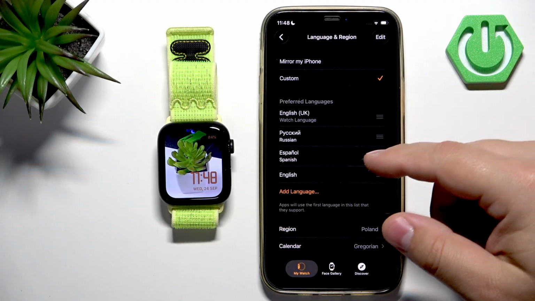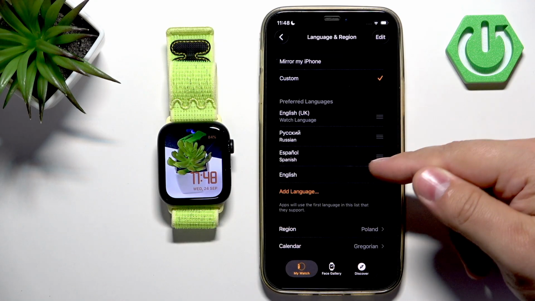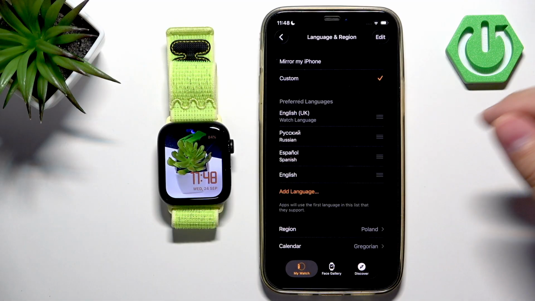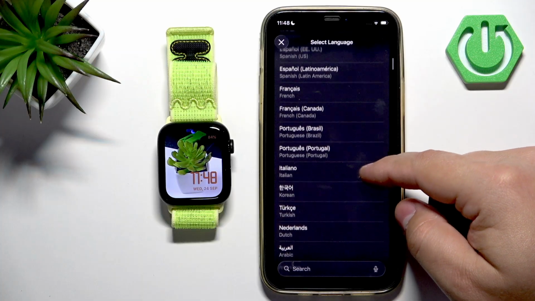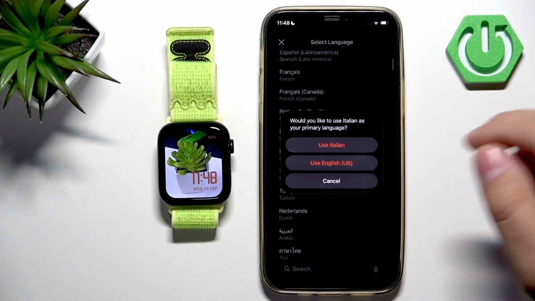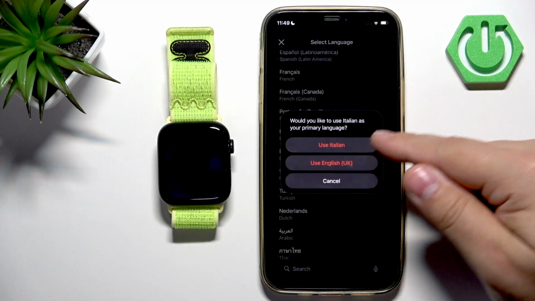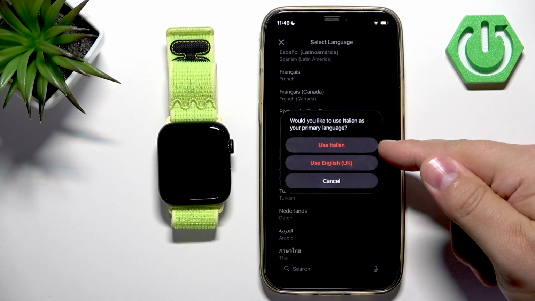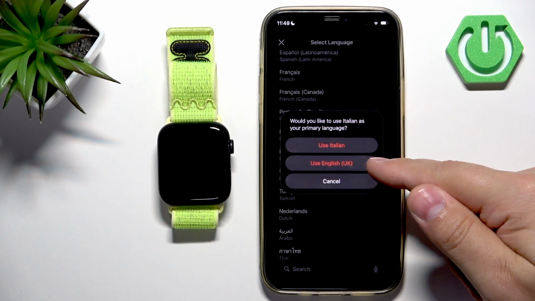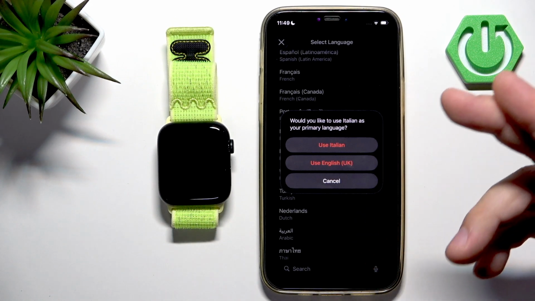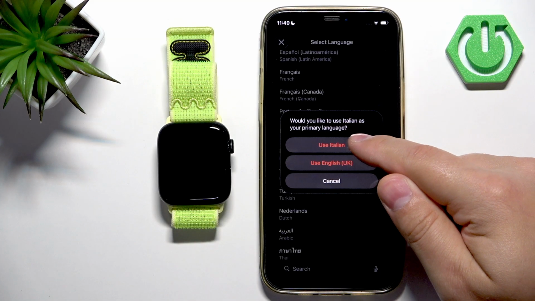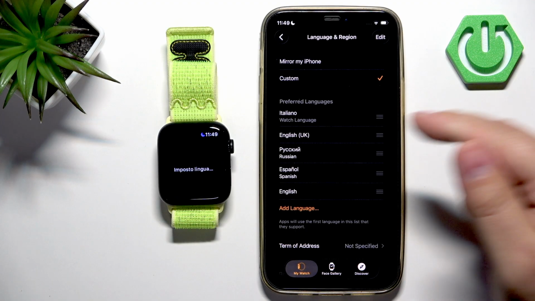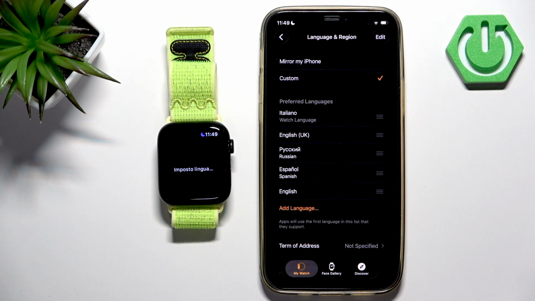And to change the language on your watch, you will see this list of preferred languages. First, you can add the language. Scroll through the list, find the language you would like to use. Tap on it, and then you have the option to change it immediately. You can use Italian immediately, or you can use the language that is already set at the moment, and then you can change it later on if you want to. Let's tap on Use Italian, and it will change to the Italian language, as you can see.